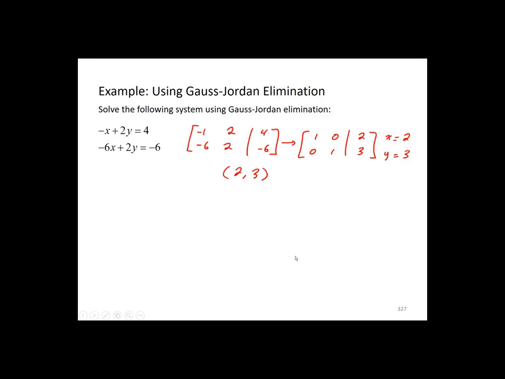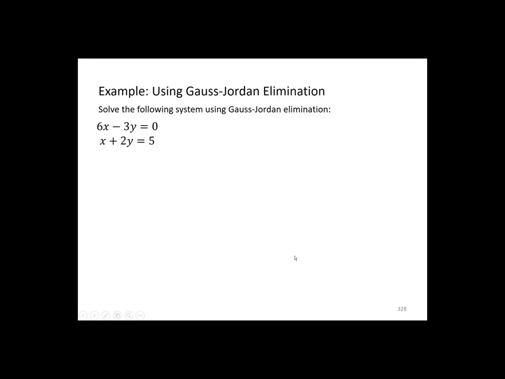Now our final example, solve the following system using Gauss-Jordan elimination. My first equation is 6x minus 3y equals 0, which will make my augmented matrix have a first row of 6, -3, 0. My second equation is x plus 2y equals 5, which will mean my augmented matrix has a second row of 1 for the x coefficient, 2 for the y coefficient, and a constant of 5.